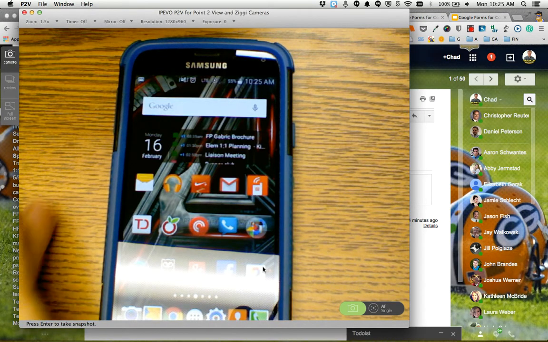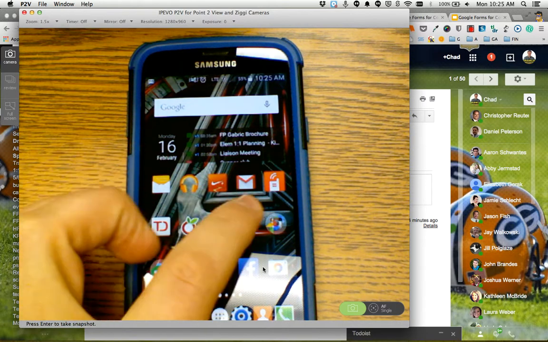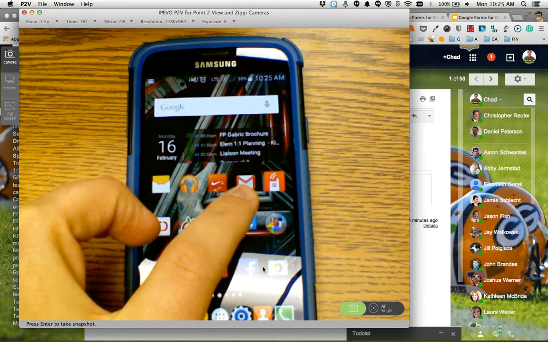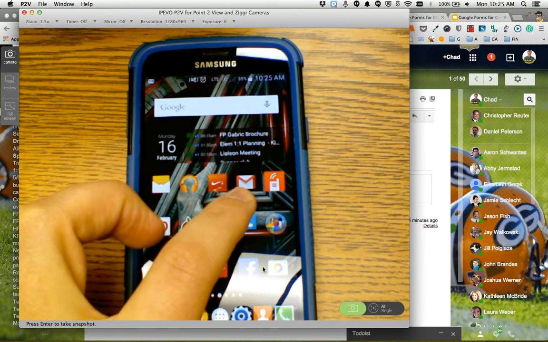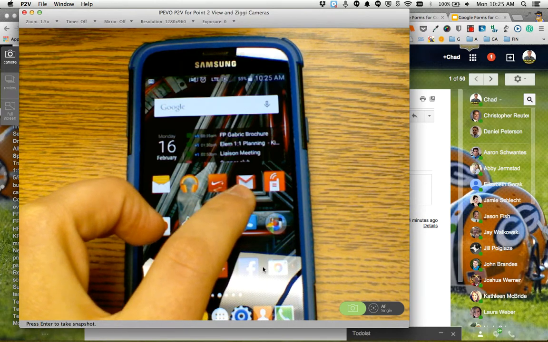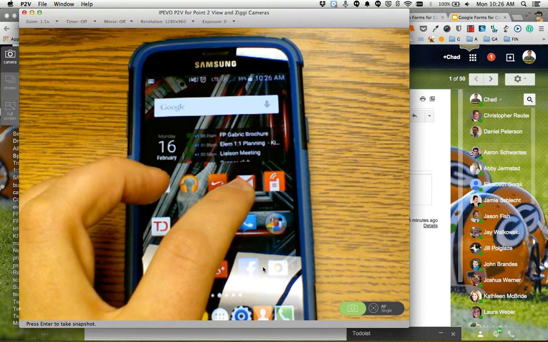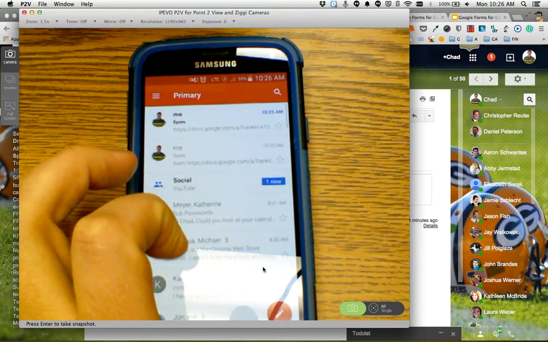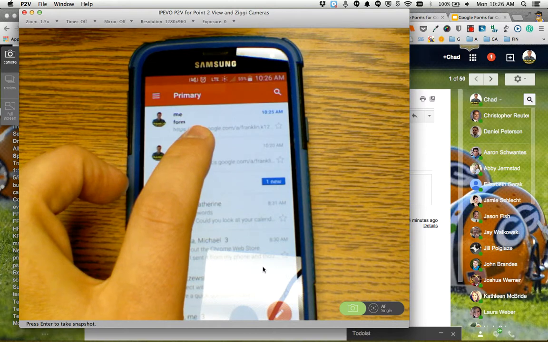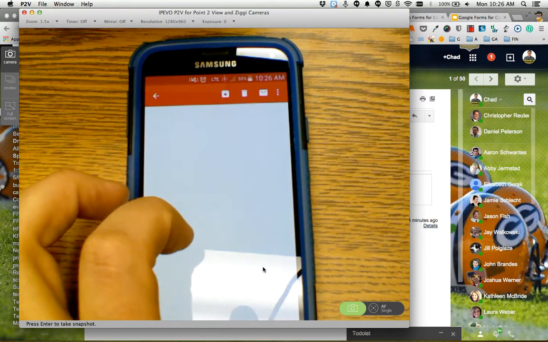Okay, now if you're not using the Gmail app, I would encourage you to put that on your device so you can get to your work emails if you need to. Gmail is available for Android and also for iPad or iPhone. So if I go into Gmail, here is that newest email I just sent to myself. I'm going to open that up.